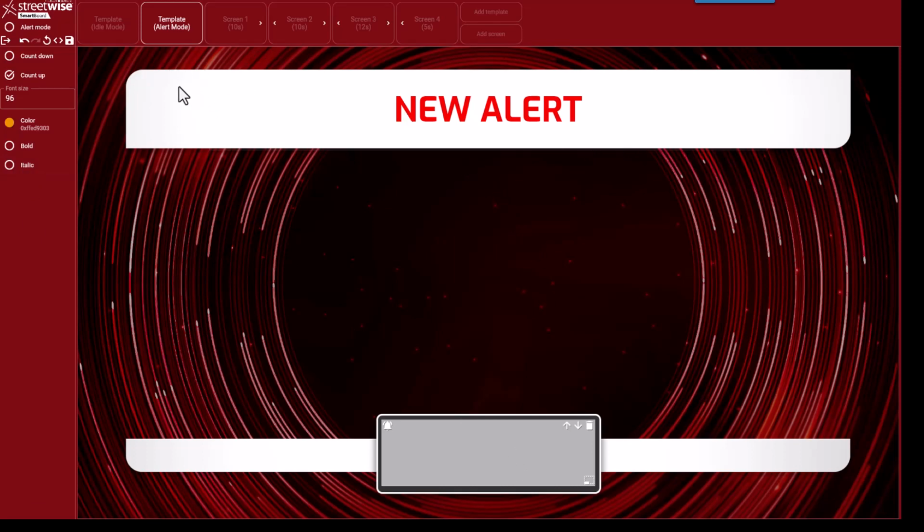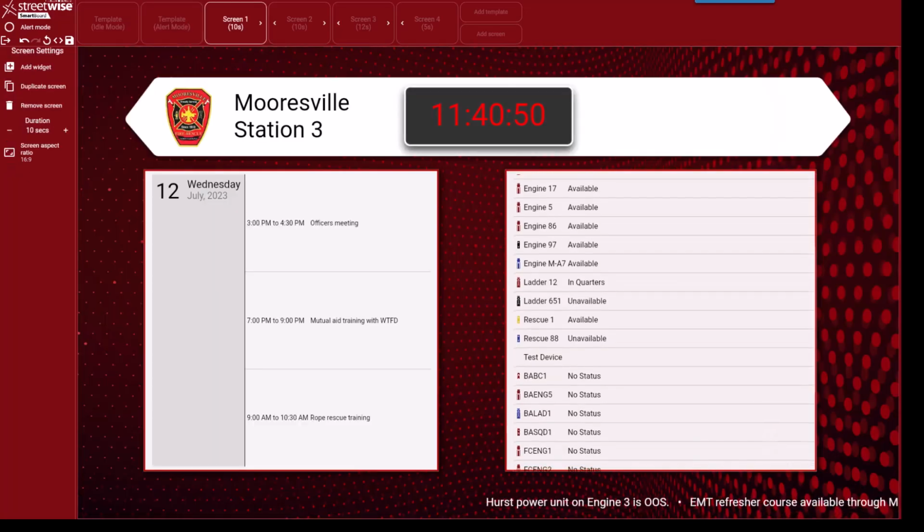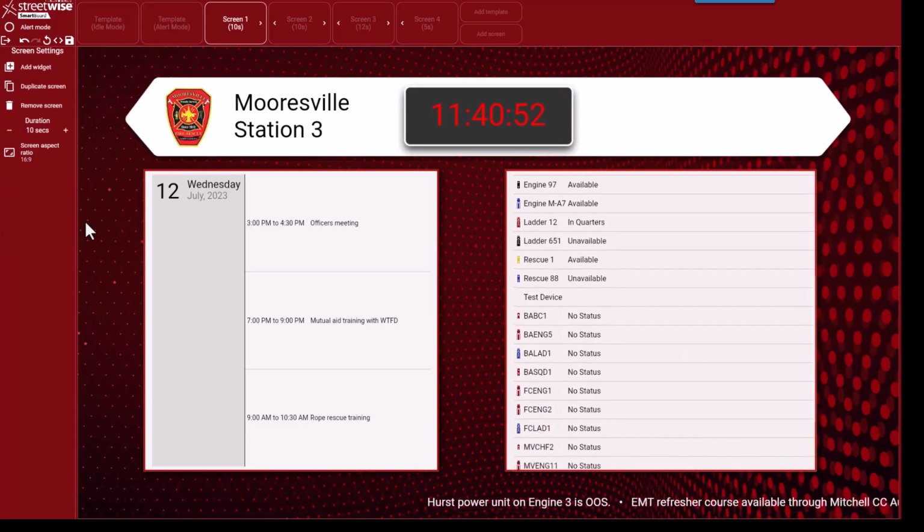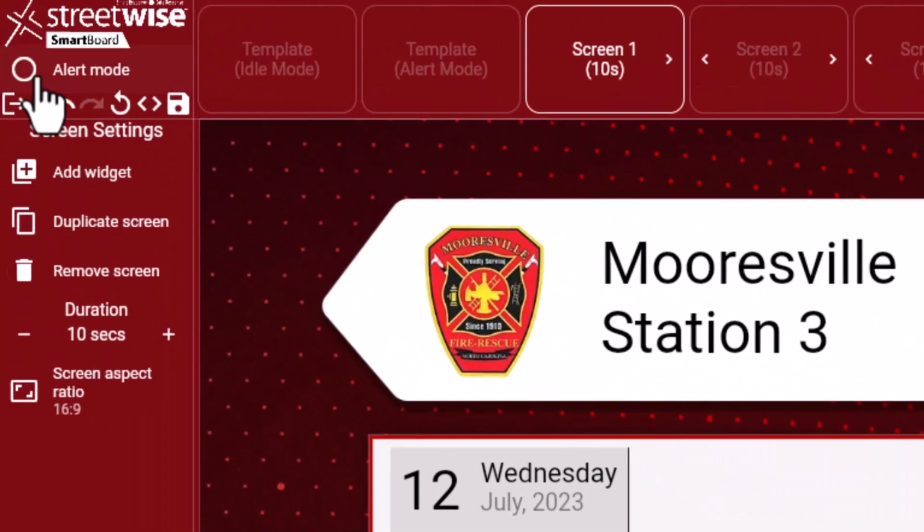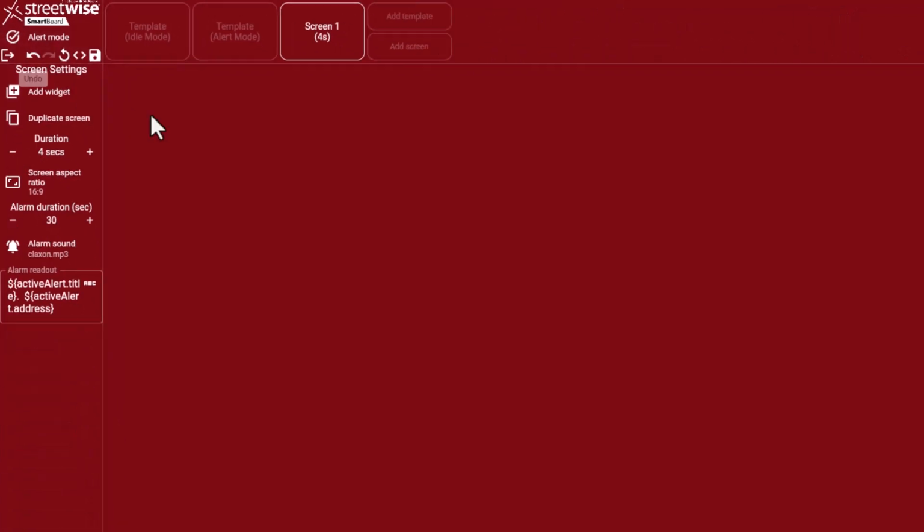That's all I'm going to put on my alert mode template. So now we're ready to design the alert mode. We're going to take up here on the upper left, and we're going to take the entire Design Studio and put it into alert mode.